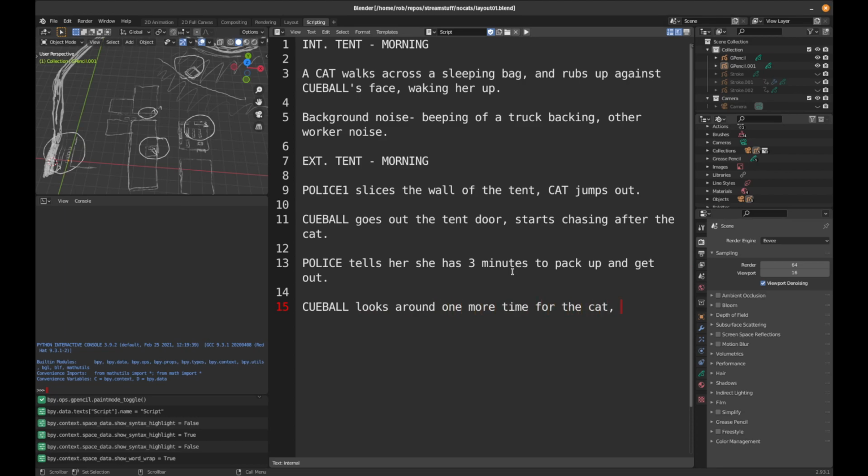She looks around one more time for the cat. She doesn't find it, then she goes back into the tent and grabs a few items, like her money. She grabs a card, a little camo plater, and a jacket.